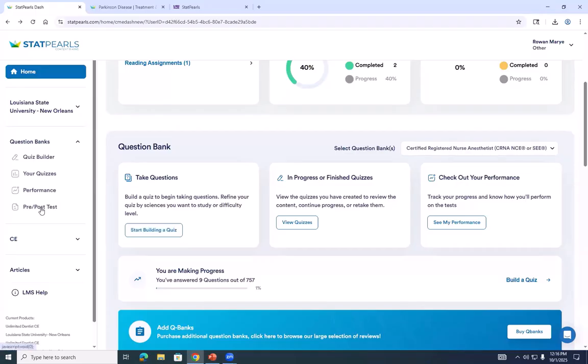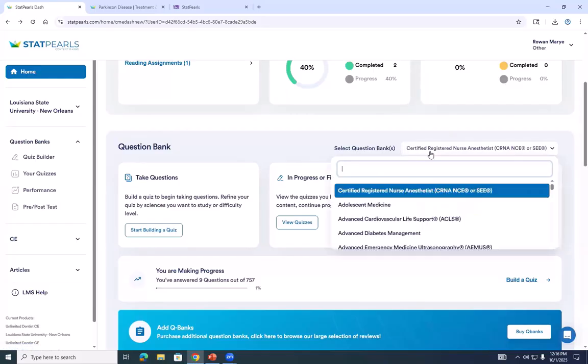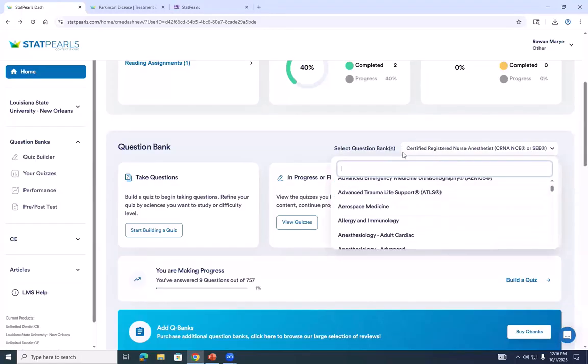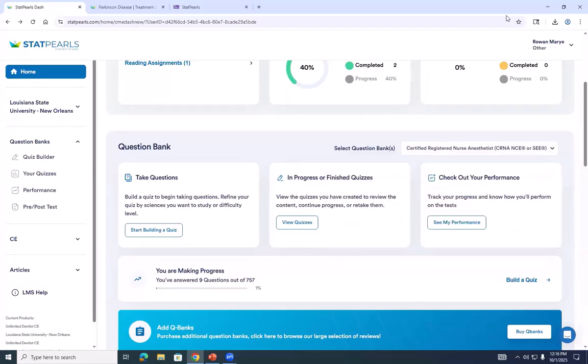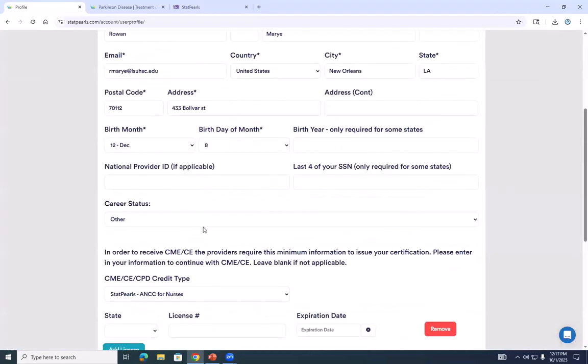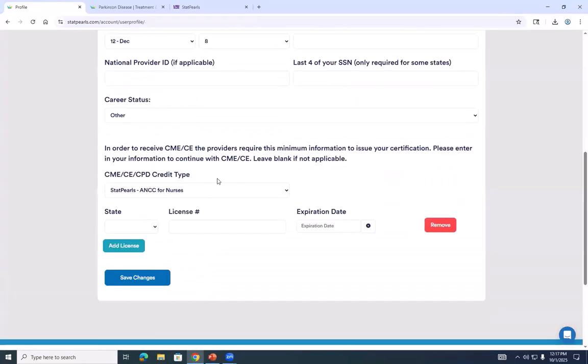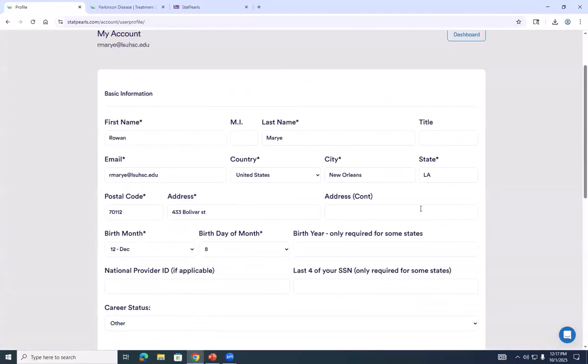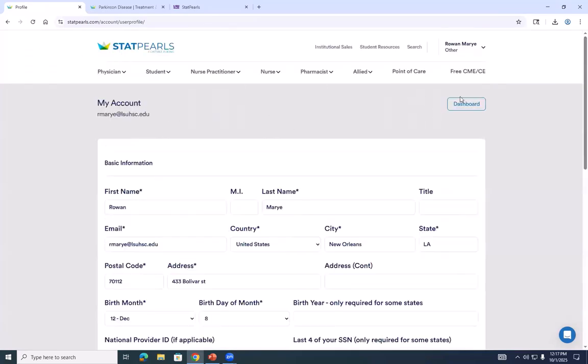There is also a pre and post test thing. If you're just starting to prepare for a certification exam or something, you can take a pre-test. It's pretty long. It's like 150 questions or something, at least for whatever specialty I'm currently set up as. It will be based on whatever you set your specialty to when you set up. Oh, yes, I'm in CRNA. So you can change your question bank here. And you can also change or set your specialty in account settings. Somewhere in here, you can get CME options and things. Go back to my dashboard.